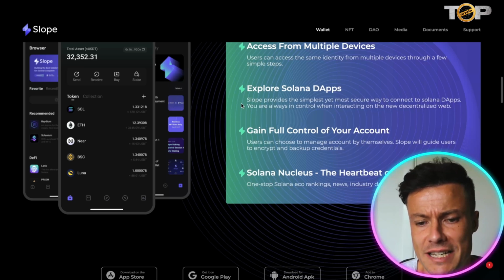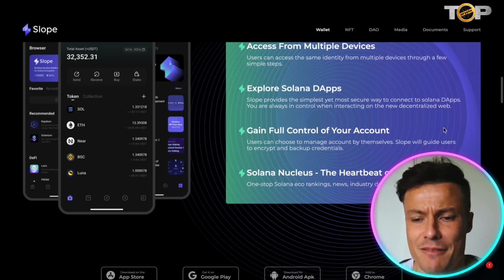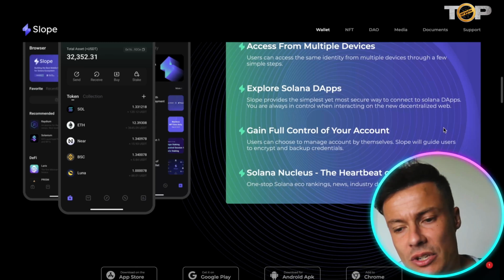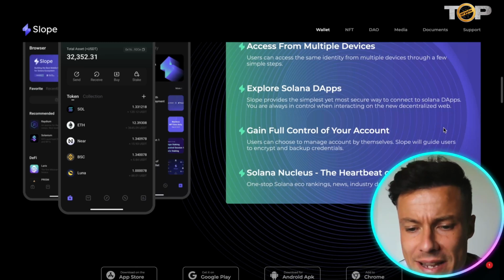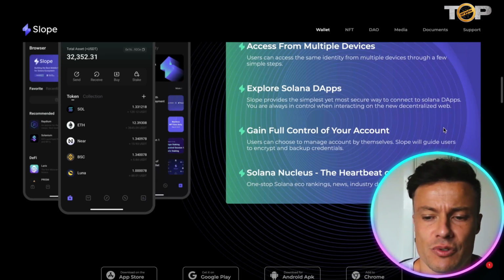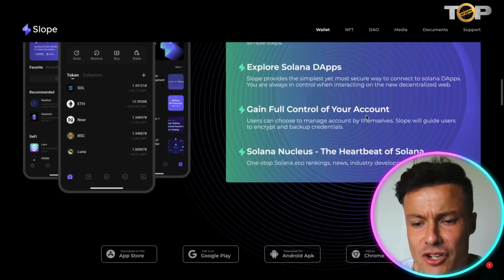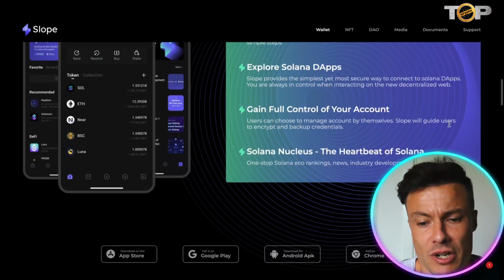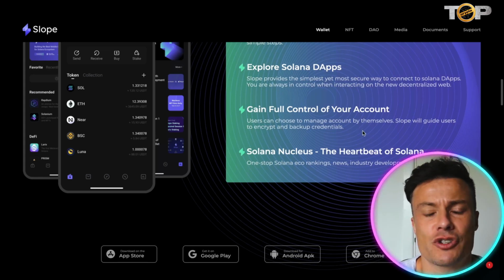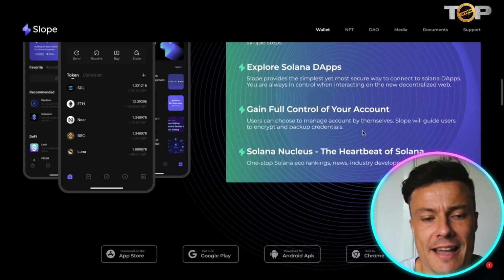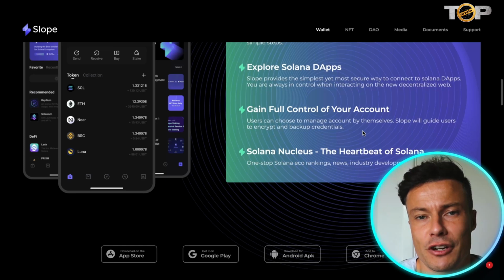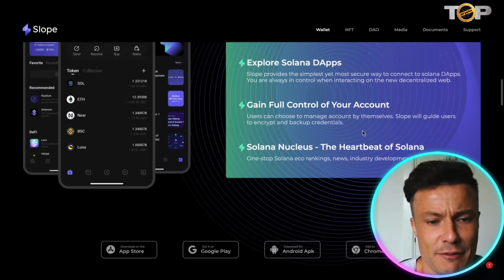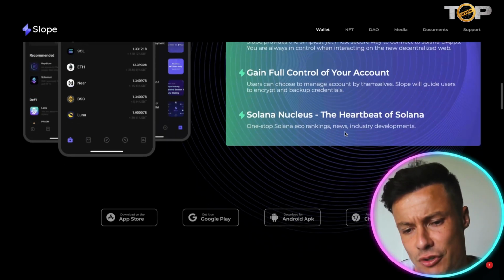Explore Solana dApps. Slope provides the simplest yet most secure way to connect to Solana dApps. You are always in control when interacting on the new decentralized web. You then gain full control of your account. Users can choose to manage accounts by themselves. Slope will guide users to encrypt and backup credentials. This is obviously important, guys, and it does say backup credentials for a good reason, having recently just had a bit of a problem with that myself, so always make sure you do that.